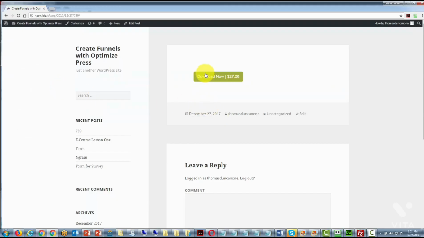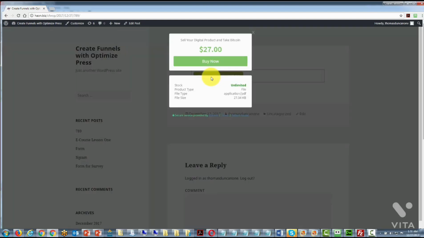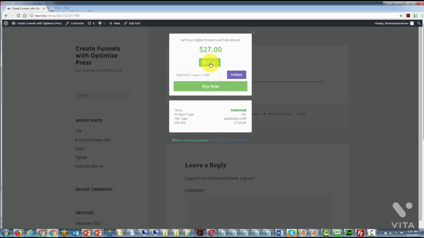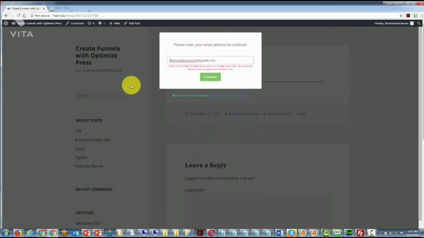So when our customer actually goes to hit our pay button, they're going to click it. They're going to then click Buy Now. And then they're going to be shown a place where they can put their coupon code. We're going to go ahead and place our coupon code in there. Actually, they're going to click Validate. They're going to get 50% off. And then they're going to be able to click the Buy Now button and buy with Bitcoin.